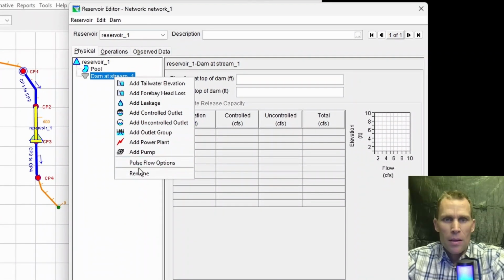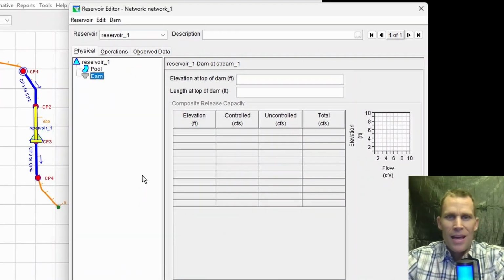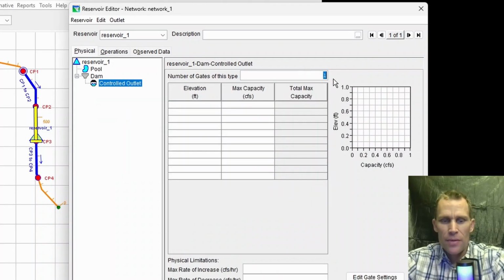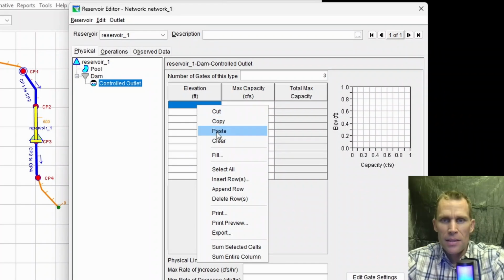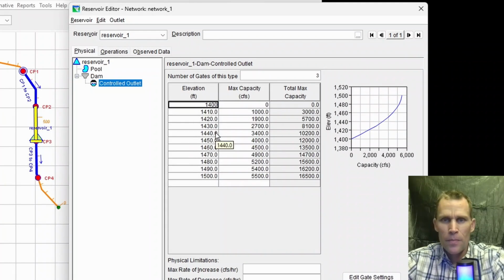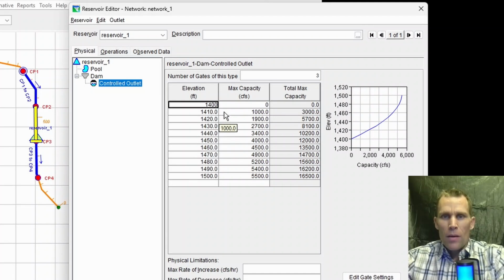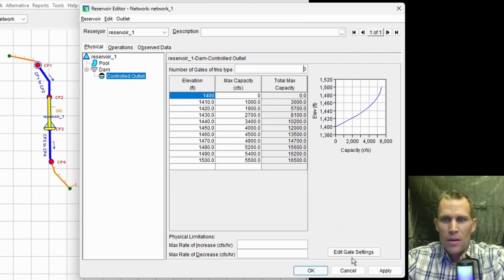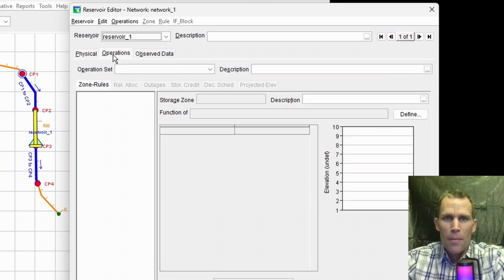Now over to the dam. I'm going to rename the dam and then give it a top elevation of 1500 because that's what it is based on the pool data that I just entered. And next, let's go ahead and add a controlled outlet. We're going to say that it has 3 gates, and then come over here and paste in the data that I had just copied onto my clipboard over in Excel. And that looks good. Okay, so we have our max capacity release from a gate times 3 gates, and then here's the total, which is the individual gate release times 3, and I will leave all the other settings as they are. I'll go ahead and click apply, and then next go over to the operations tab.